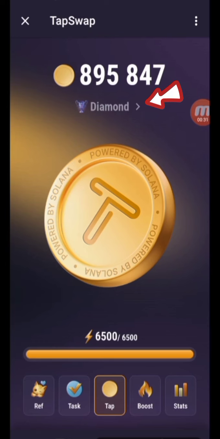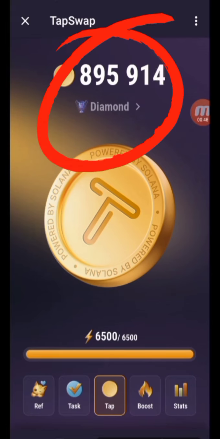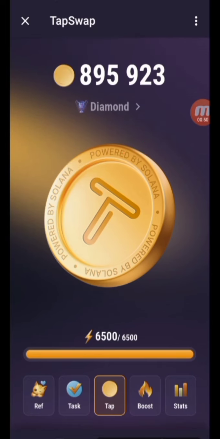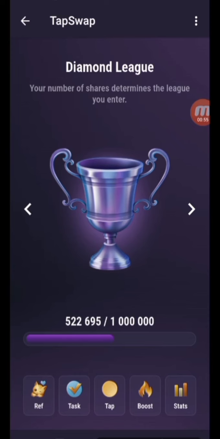I'm currently on diamond, and if you want to know those who are using VPN on this TapSwap, all you just have to do is to look at the current level. If the current level does not match the number of tokens that the person has, it means that there's a problem somewhere. Now I'm going to click on this current level, which is diamond. You can see from diamond you are supposed to be in the range of 500 to 1 million. Anything above this, it means that there is a problem. So it means that you have manipulated the system.